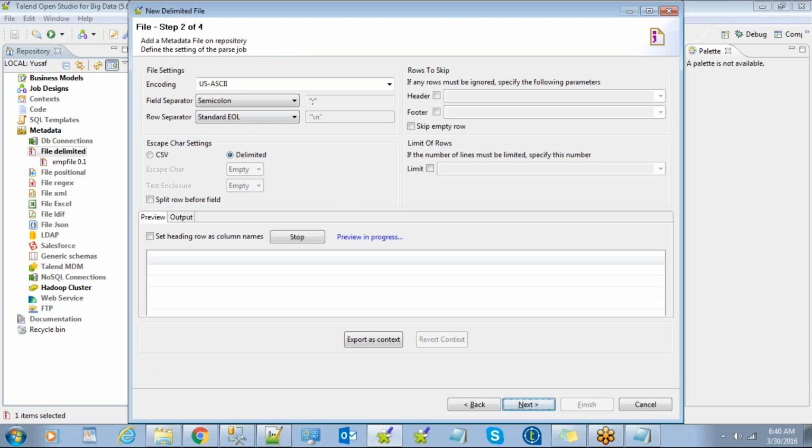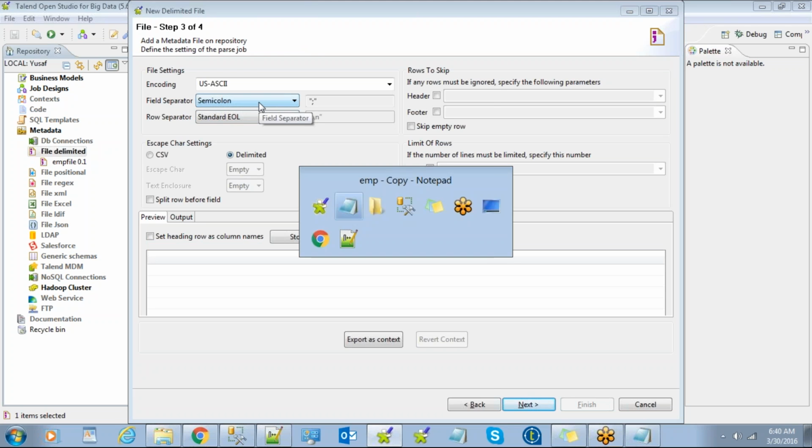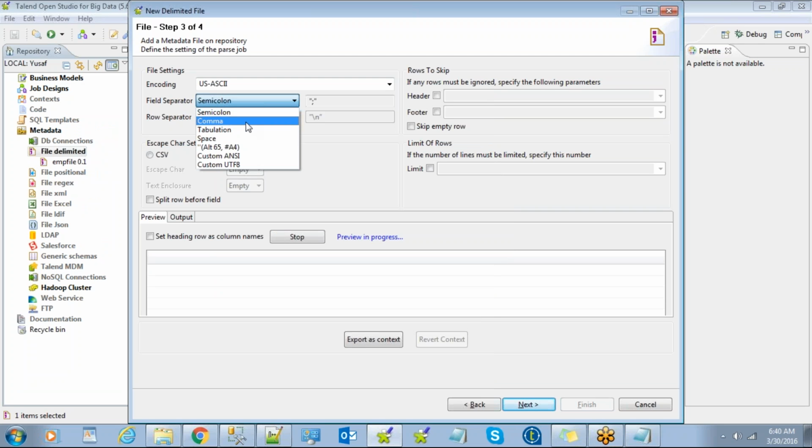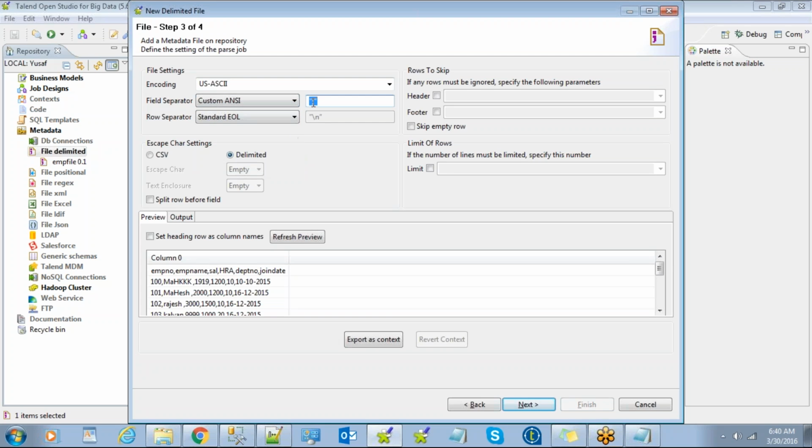Click on next. Now here is the place where we have to give all these details. What is the field separator here? Each field was separated with a comma, right? So I just selected comma. Basically it comes with 4 options: semicolon, comma, tab and space. If you want a customized one, just go to custom ANSI. Within double quotes, you can give the delimiter, dollar or something. If your delimiter is dollar, then you have to give it like this. In my scenario it was comma, so I'm just selecting comma.